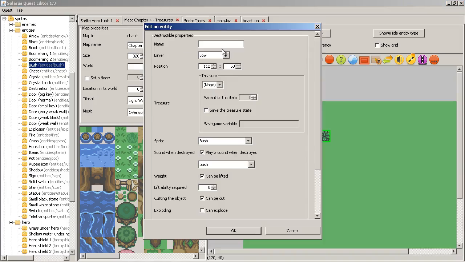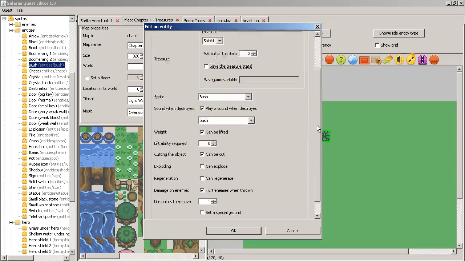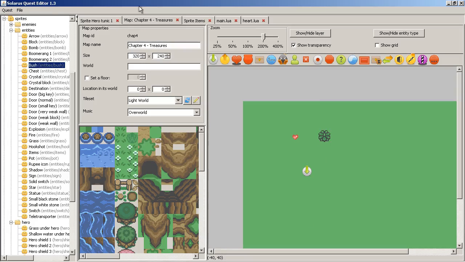And oh, I forgot the most important thing. What we wanted is to put a treasure under the bush. So let's try the shield and variant number 2, just to show you. You remember the shield can have 3 variants. You can also save any treasure. We will do that later, because right now we still cannot save our game.